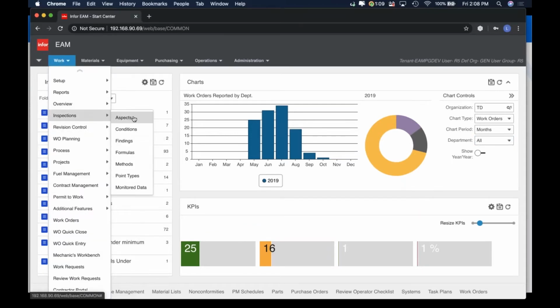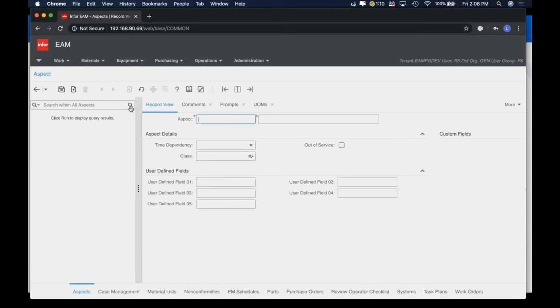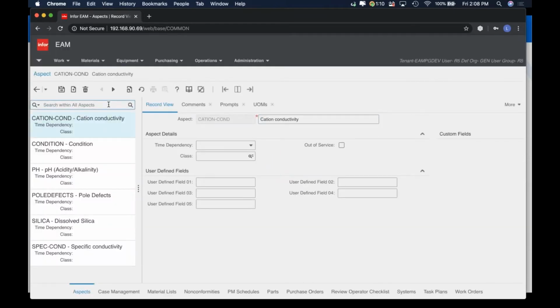So we're going to see about aspects, right? The aspect is a characteristic that you want to measure. So for example, I'm just going to select this one over here. It has a code and a description. You can select if it has some time dependency, but your typical basic information would be your code and description, right? That's how we start to gather things, how we want to group the readings, okay?